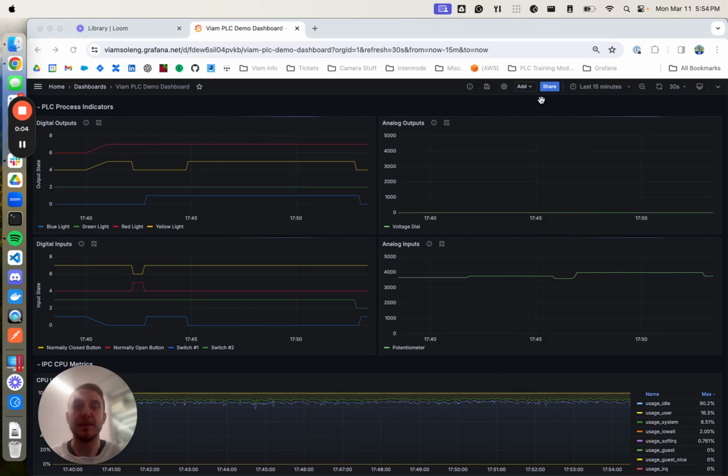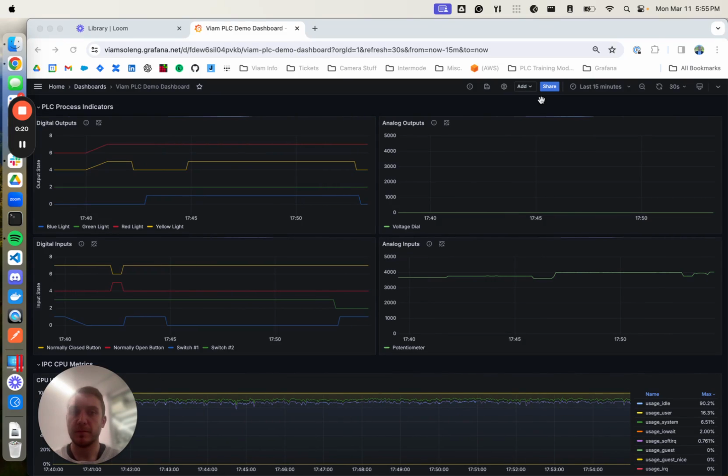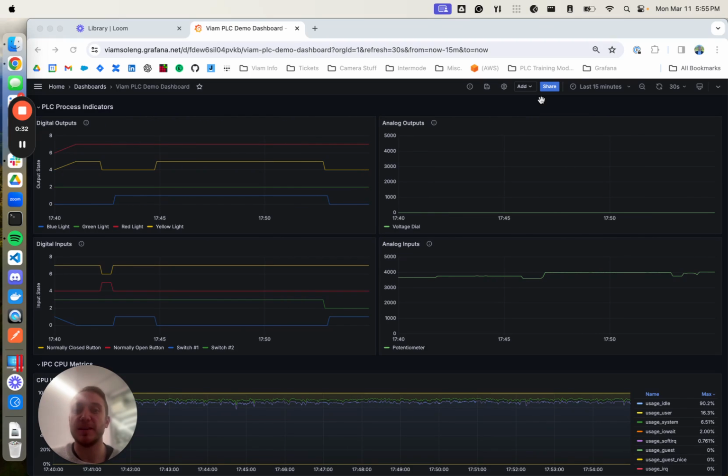Integrating your PLC with Viam Server gives you access to many of the plugins and open source modules that users have already built. In this case, I'm using the Grafana plugin to streamline the process of collecting, organizing, and visualizing data from my PLC. The Grafana plugin gives you benefits like customizable dashboards, real-time data monitoring, and advanced analytics.